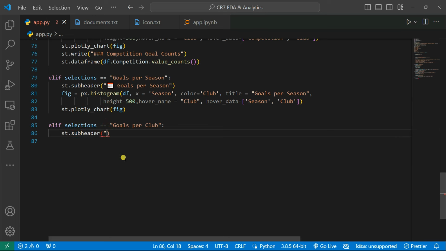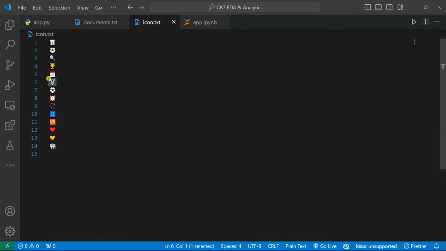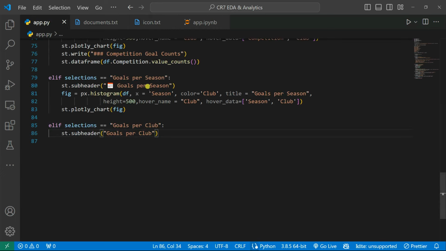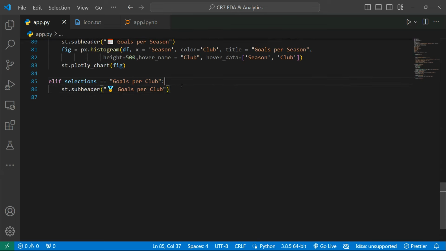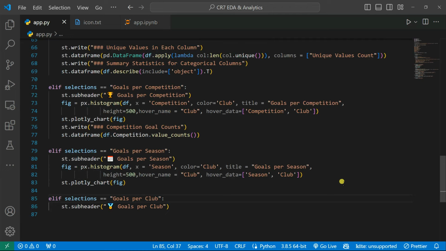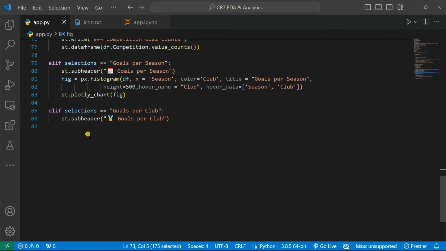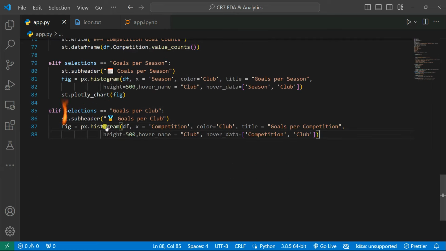Okay, we have to remove this, goal per club, and we can add one icon as well. So let's copy this one and paste it here. Then we're going to add our two things: one is the competitions, and another one is the season. So I'm simply going to copy this out and paste it here, right?